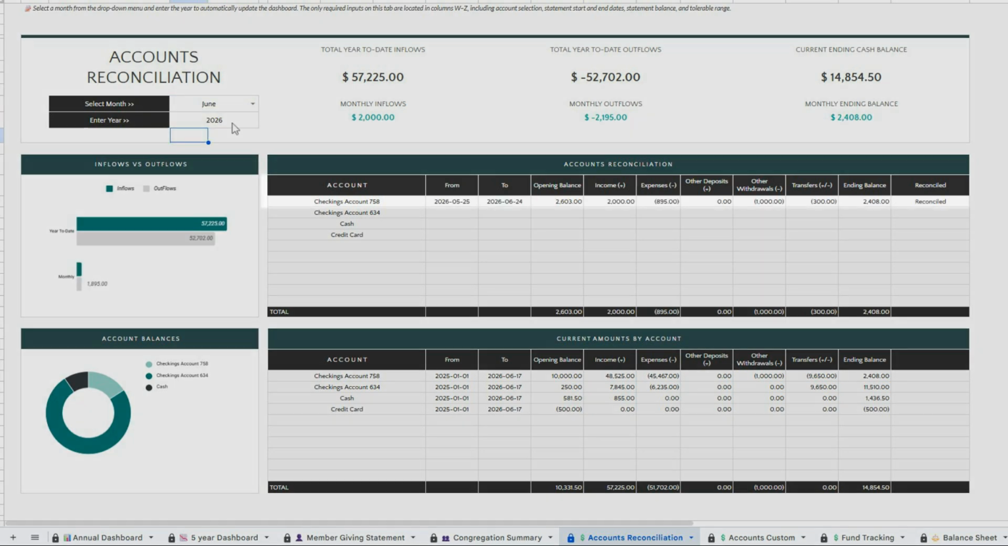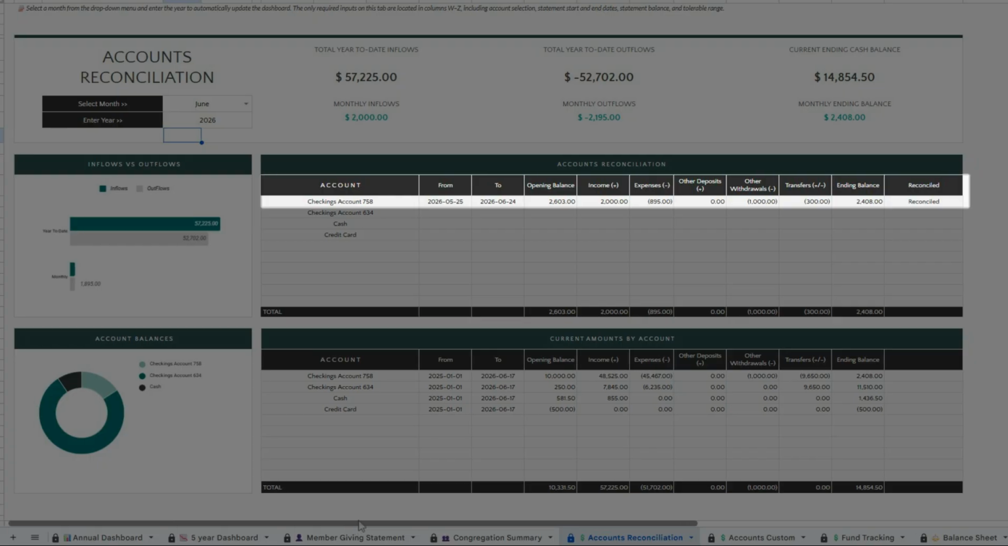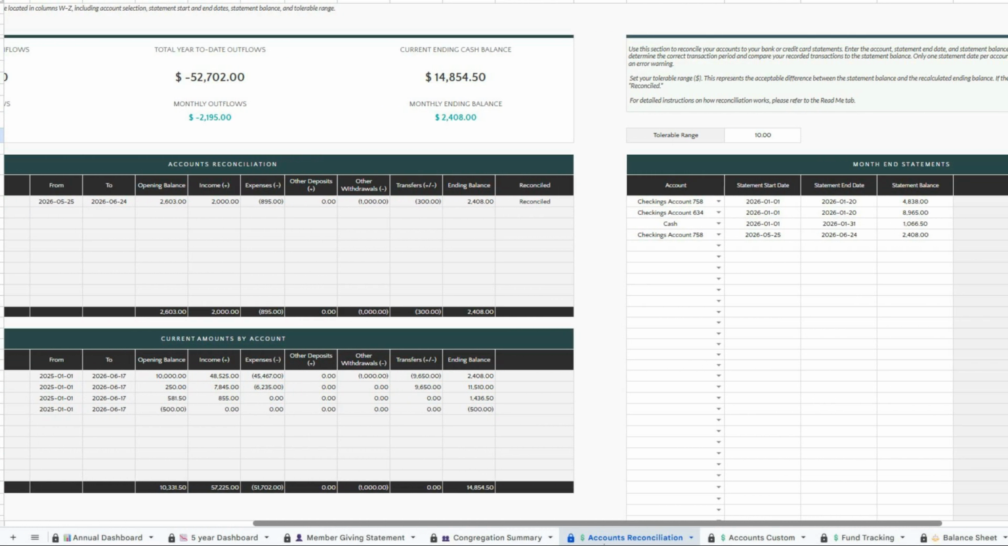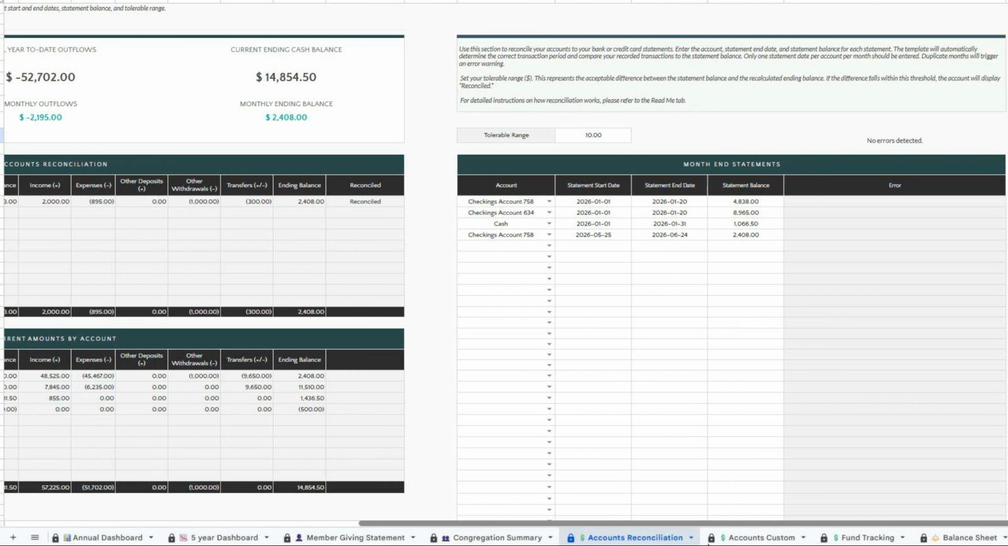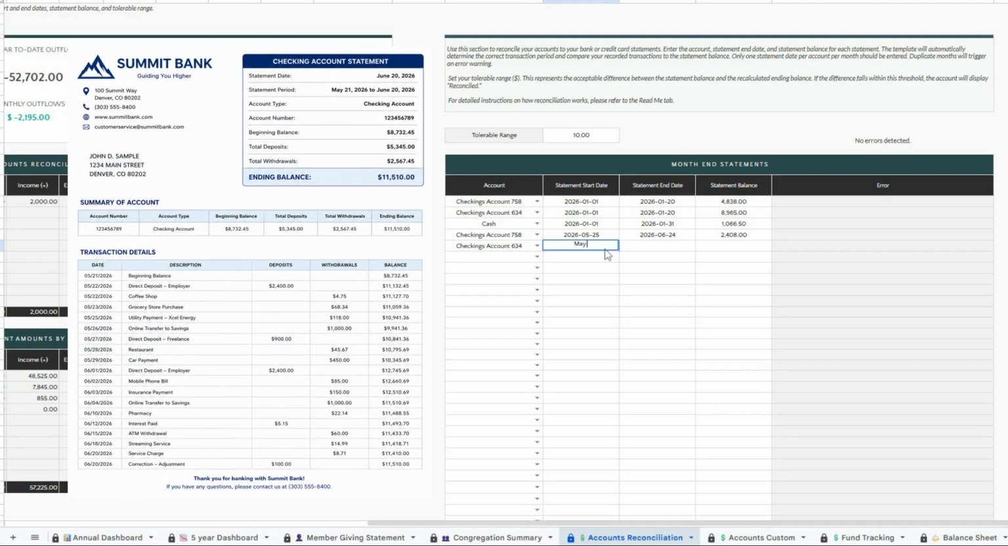You can see I have already reconciled checking account ending in 758. Now I will reconcile checking account ending in 634. Let's scroll to the far right, select the account from the drop-down, enter my statement end date of June 20th, 2026, and enter my statement balance of $11,510 straight from my bank statement.